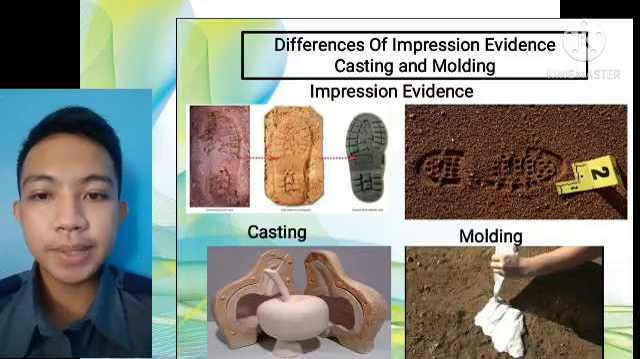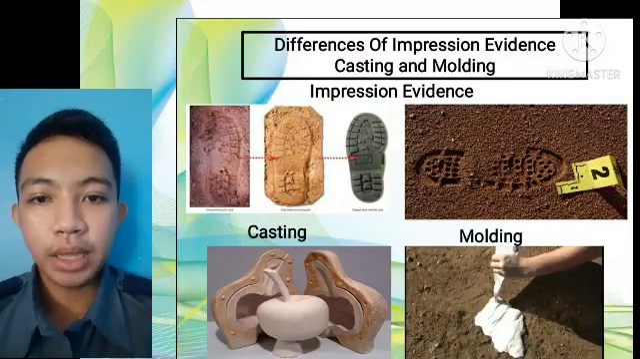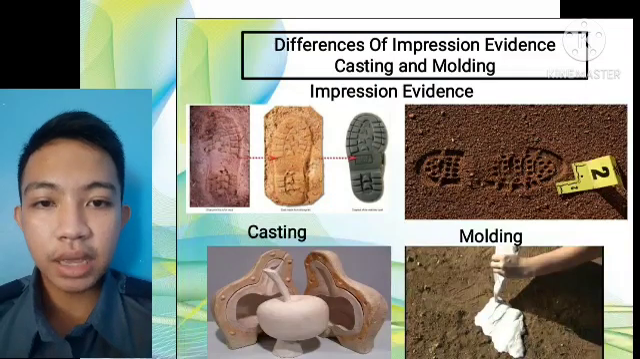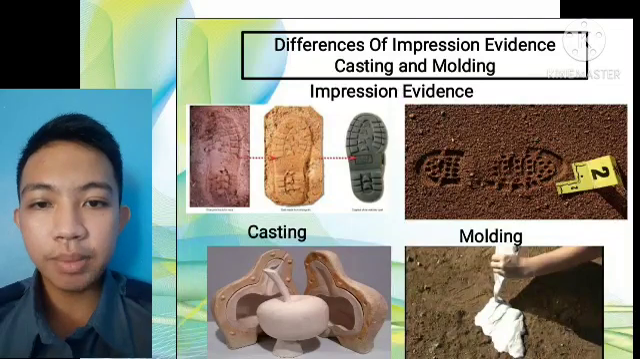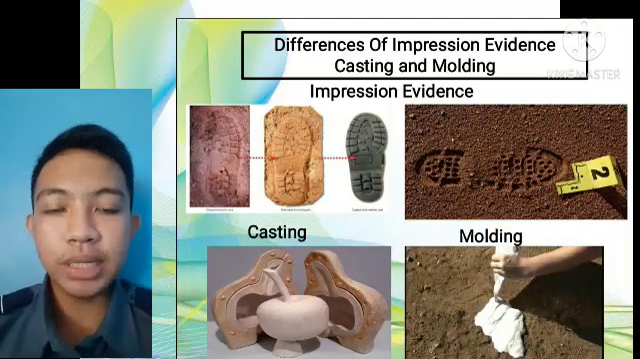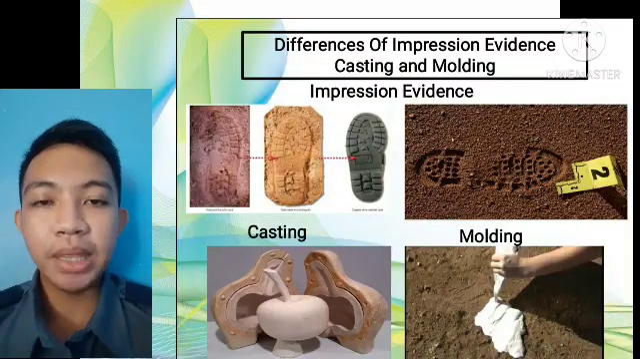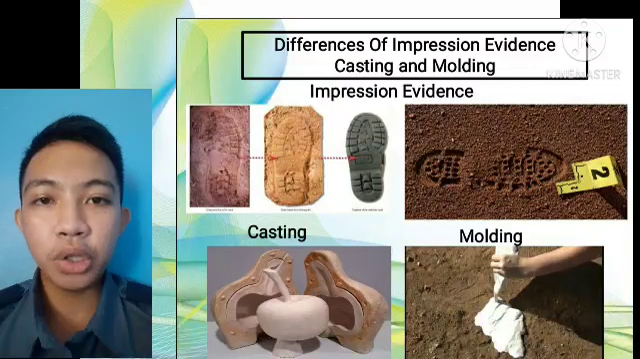So first natin is impression evidence. So ano nga ba to? Includes any markings produced when one object comes into contact with another, leaving behind some kind of identification or prints, such as footwear impressions, tire marks, and markings created by tools and similar instruments. So dito po is, for example, sa crime scene or sa pinangyarihan po ng krimen, may makikita po tayo dun na footprints or mga impression po. So ito po yung tinatawag natin na impression evidence. So ito po yung mga naiiwan nila na bakas ng suspect po.